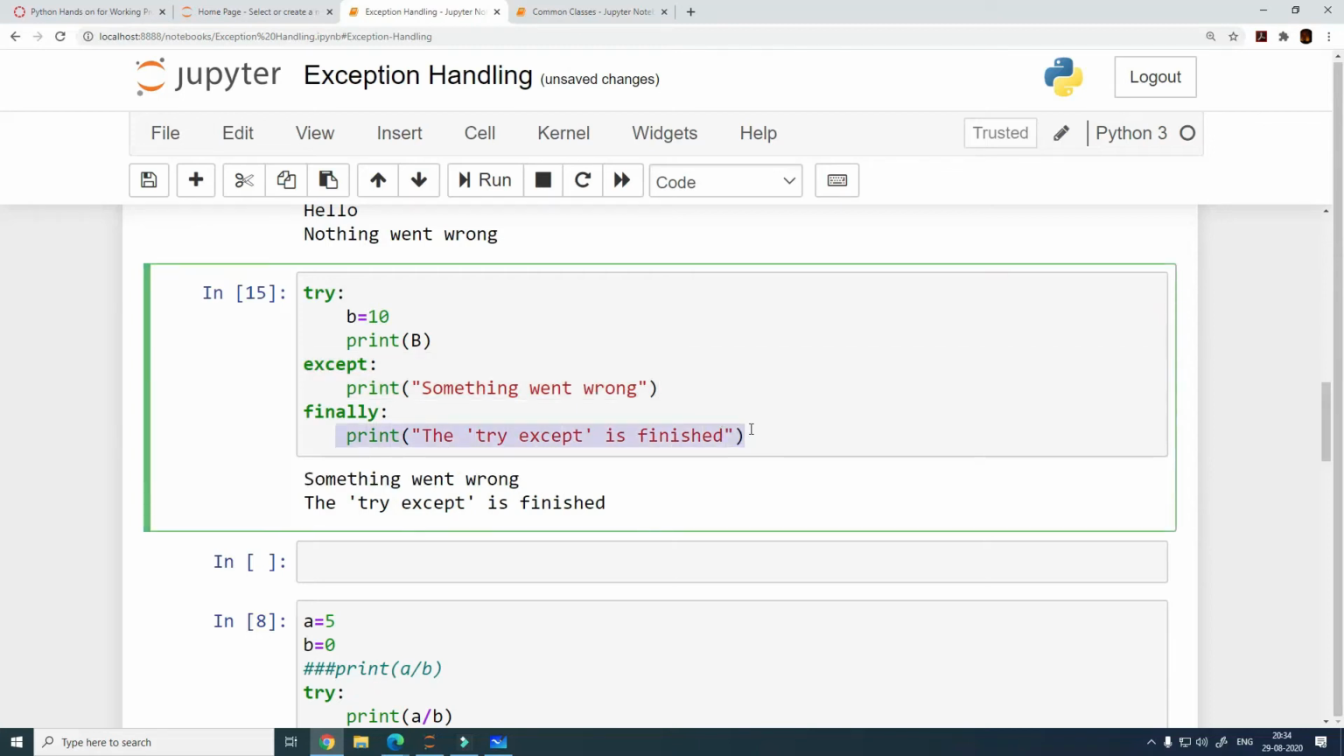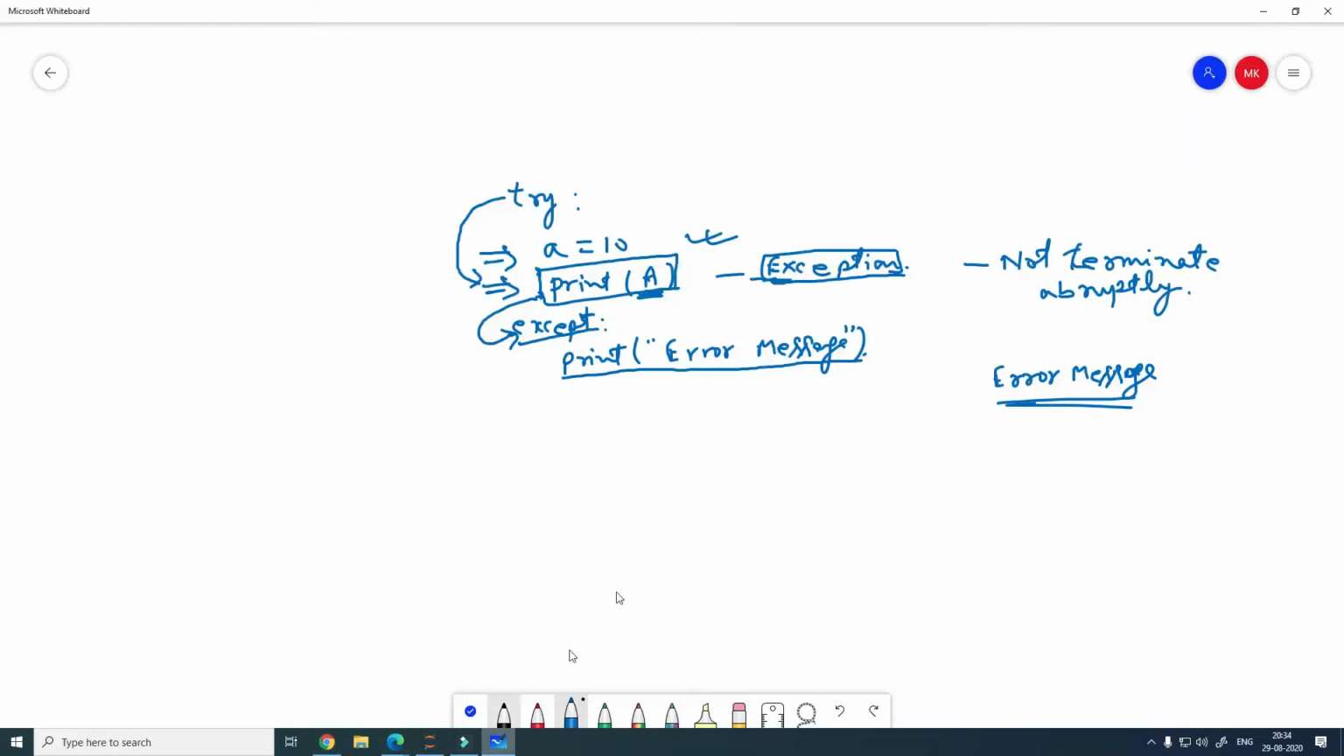And this is what I was trying to tell you. Whether the exception happens or not does not really matter. This finally block is always going to get executed. So it is printing the try except is finished, right? So that is one example of when to use finally, and that is what we need to see.